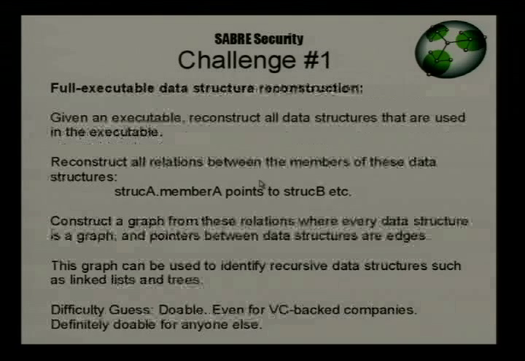So let's go on to something more interesting. Something that we really want is full executable data structure reconstruction. Given an executable, reconstruct all data structures that are used in this executable. Just get me all of them. Secondly, reconstruct all the points-to relations between the data structures, meaning, if possible, try to recover nested data structures. And whenever you have a structure member pointing to another data structure, recover this relation as well.